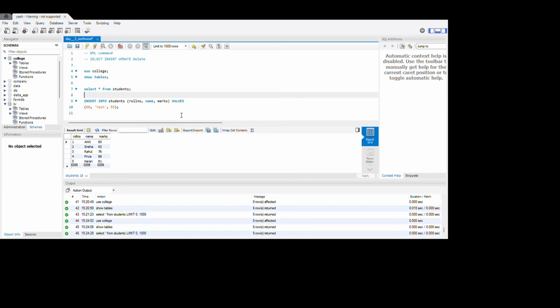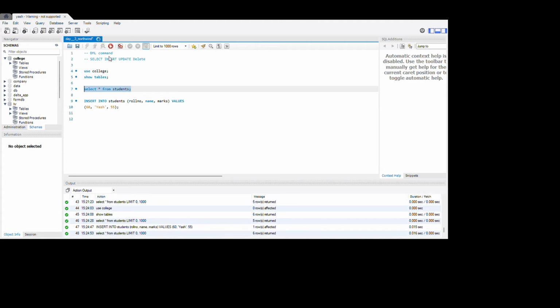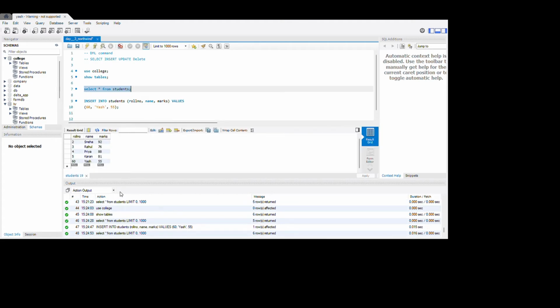So after that, there is a command insert. So for inserting data into the table, means adding data into the table, we use insert command. In this way, data is inserted into a table. So to ensure data is inserted or not, we can again retrieve the data. So you can see that there is a roll number 60, name Yash, and marks 55 record is added.